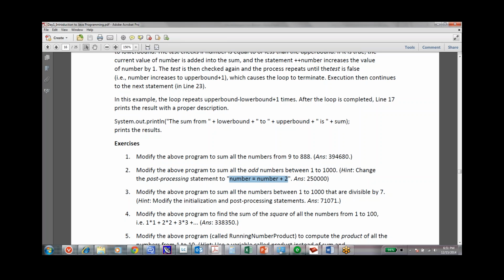Cool. One thing, these are all very basic concepts and a very basic programming approach. You should be familiar with these concepts before going to the advanced concepts in Java, like objects, encapsulation, and the properties related to objects. Next, modify the above program to sum all the numbers between 1 to 7 that are divisible by 7. How do you do that one?